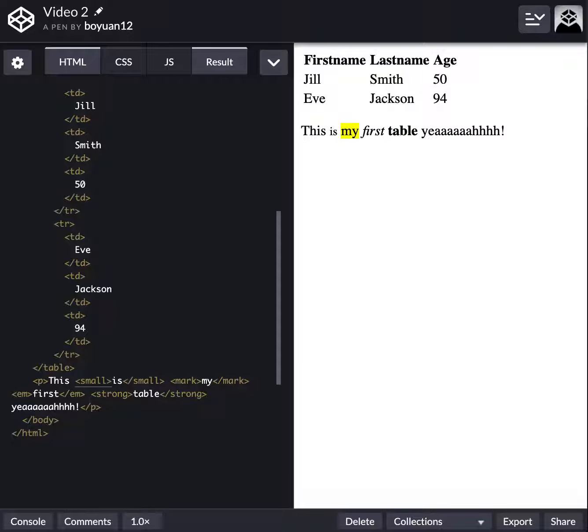And next, we will learn deleted text. Deleted text. So suppose I don't want this to be my first table anymore. You can see this just adds a line across it. Okay, so this still exists. This doesn't necessarily mean you delete it, you take them off from your web page. You just add a line through them. Which means it's no longer accurate or it's changed. Or something like that. DEL for delete.